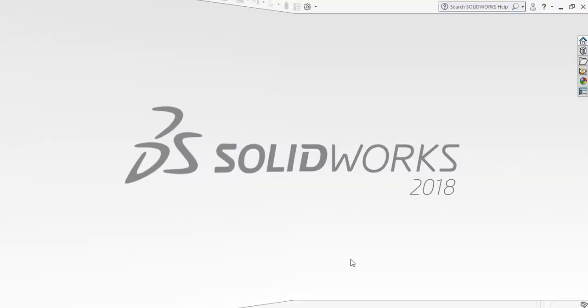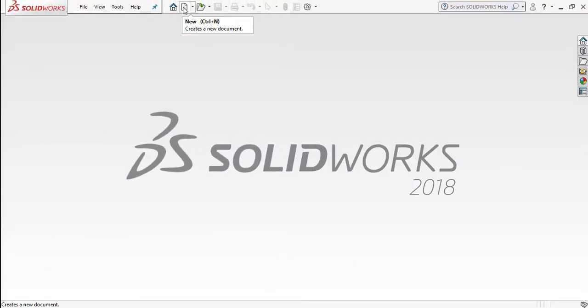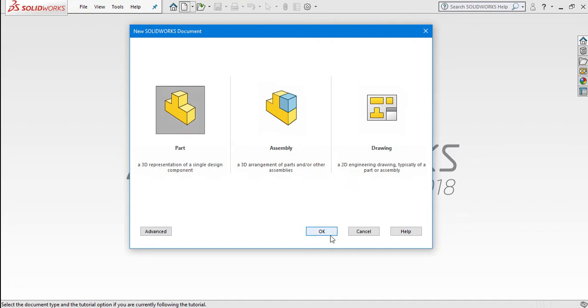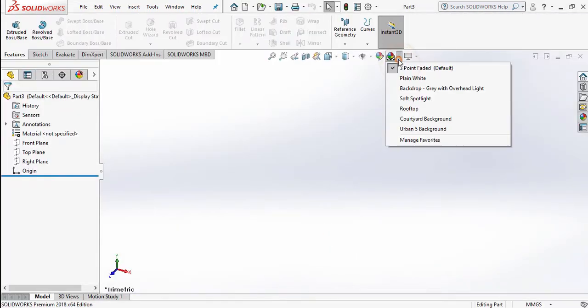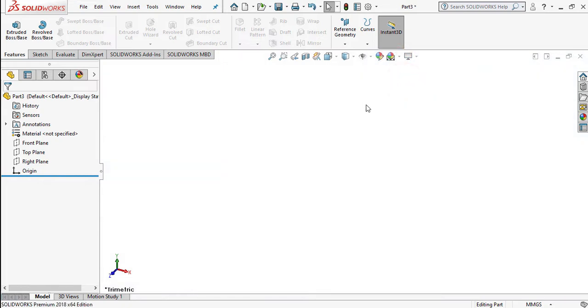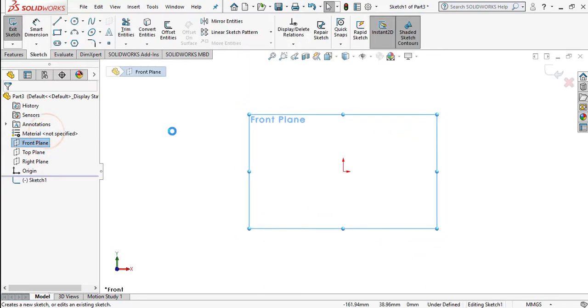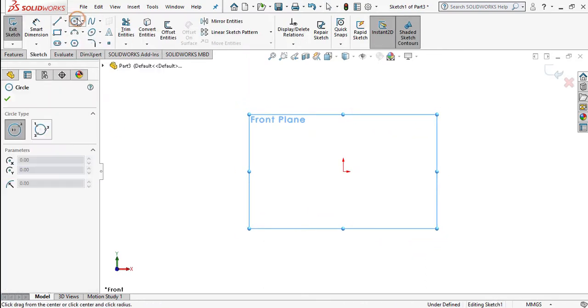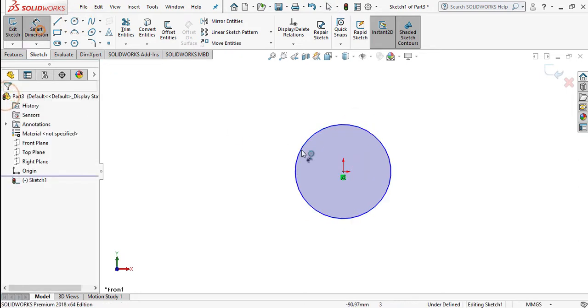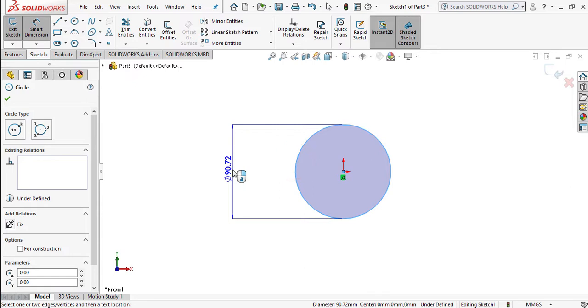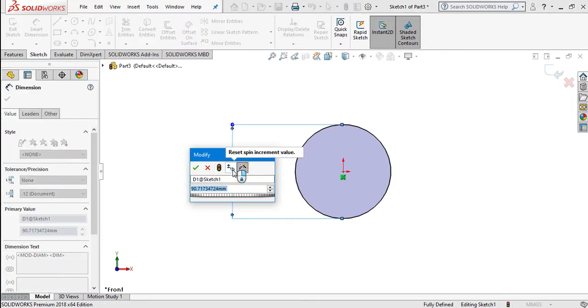Let's start. Go to new here and select part. Open. First select plain white background. Now select front plane and sketch. Select circle. Create a circle. Assign it a dimension of 100 mm diameter.